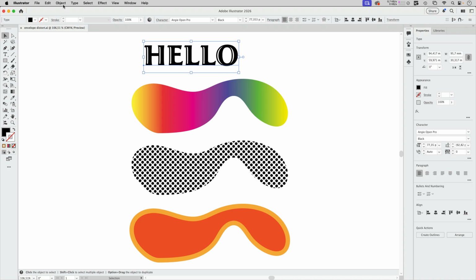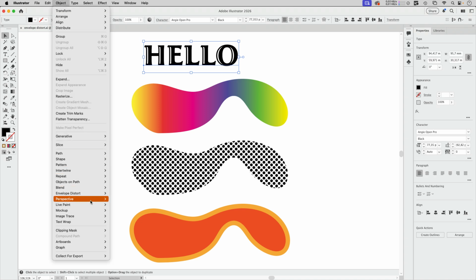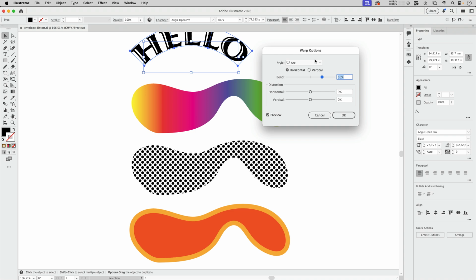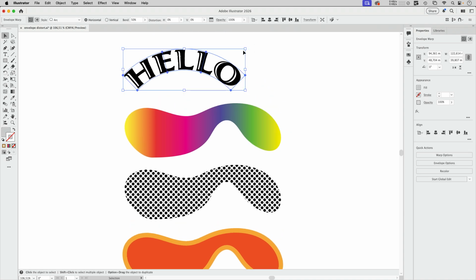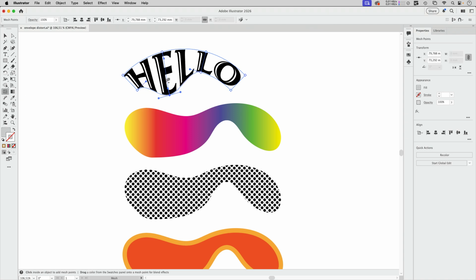So here we've got the text, and in order to apply a distortion, you can go to Object, Envelope Distort, and make with several methods. I'm going to make with a warp, and here we've got all the options, and I'm going to just leave it as that. And now we have this thing here. You can take the mesh tool and then distort this further, and just do whatever you like with that.